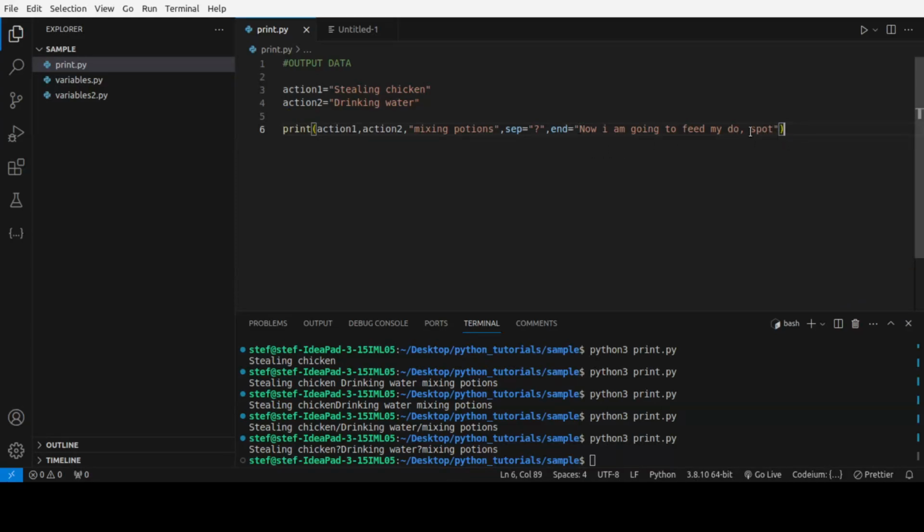Now I'm going to feed my dog Spot, and if I were to run this, it's going to run these three actions. Keep in mind that I have a question mark here as my separator, so it's going to run these three actions, and so I should get action 1, which is stealing chicken, question mark, drinking water, question mark, mixing portions. I won't get anything after the mixing portions, and then after that I'm going to get, now I'm going to feed my dog Spot. Okay, so that's what I should get.